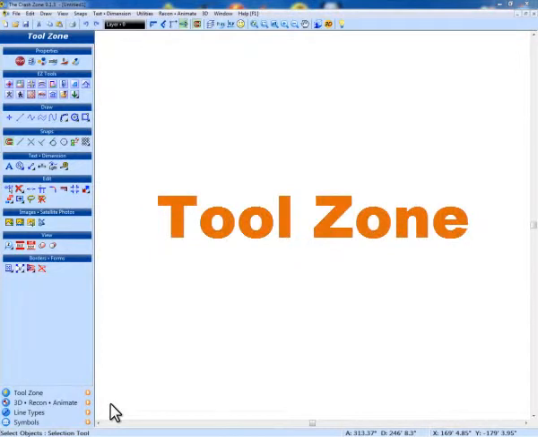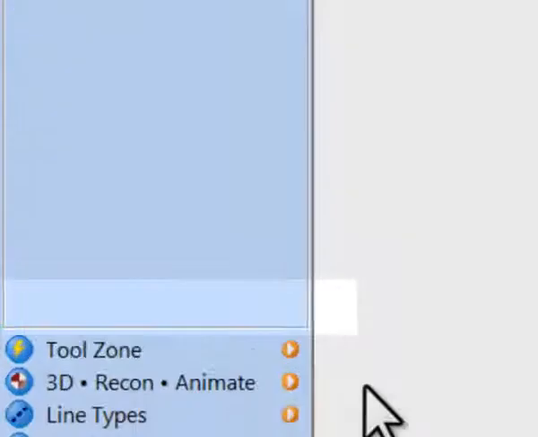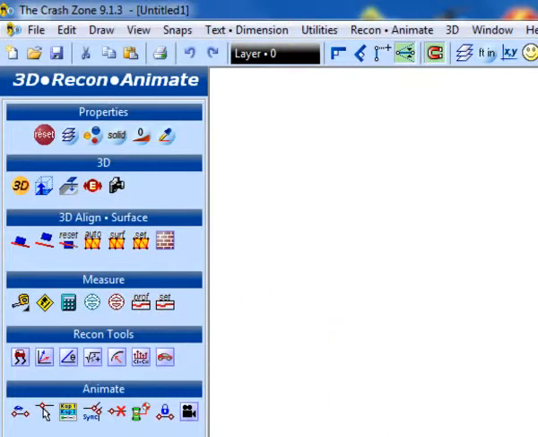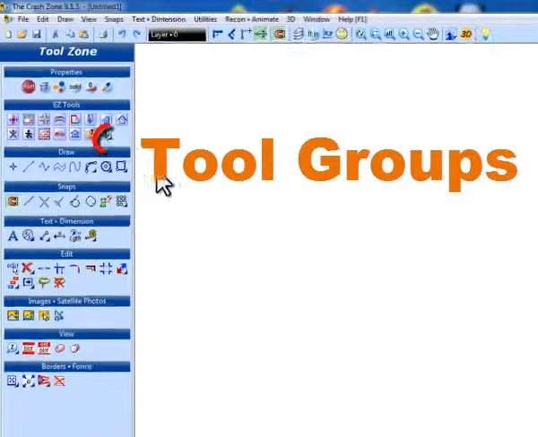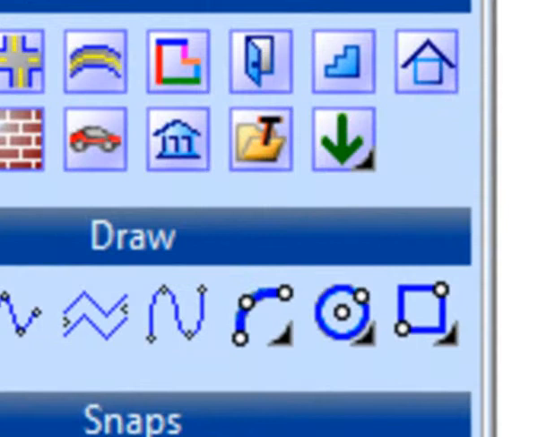All the main drawing tools have been consolidated for quick access in the Tool Zone. Each set of tools are grouped under their own headings. The tools for 3D, recon, and animation have been combined on one page for quick access. Many like tools have been further consolidated into tool groups. Tool groups are obvious by the arrow in the lower right corner of the button. Click on a tool group button to bring up the menu of like tools.